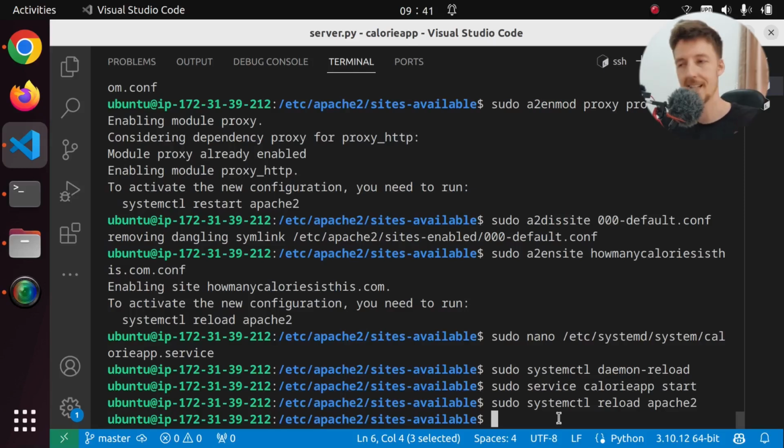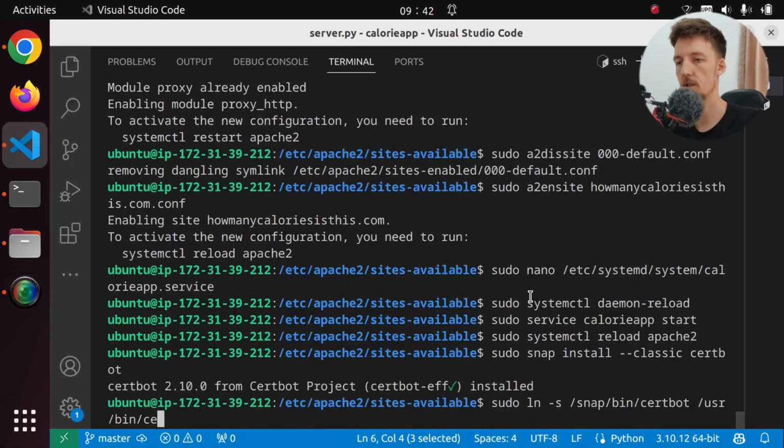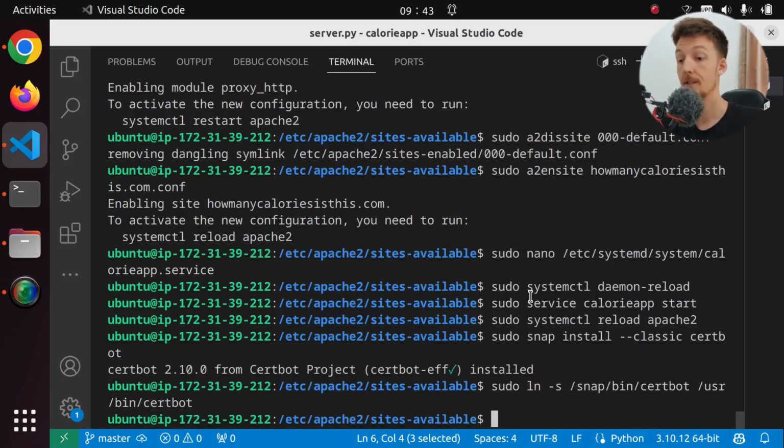But first, let's add an SSL certificate. So we are going to use Let's Encrypt. We will install certbot, and that is done by sudo snap install --classic certbot. And what we're supposed to do is sudo ln -s, so make a symbolic link from /snap/bin/certbot into /usr/bin/certbot, so that we can use certbot directly from the command line. So then we can run certbot apache.